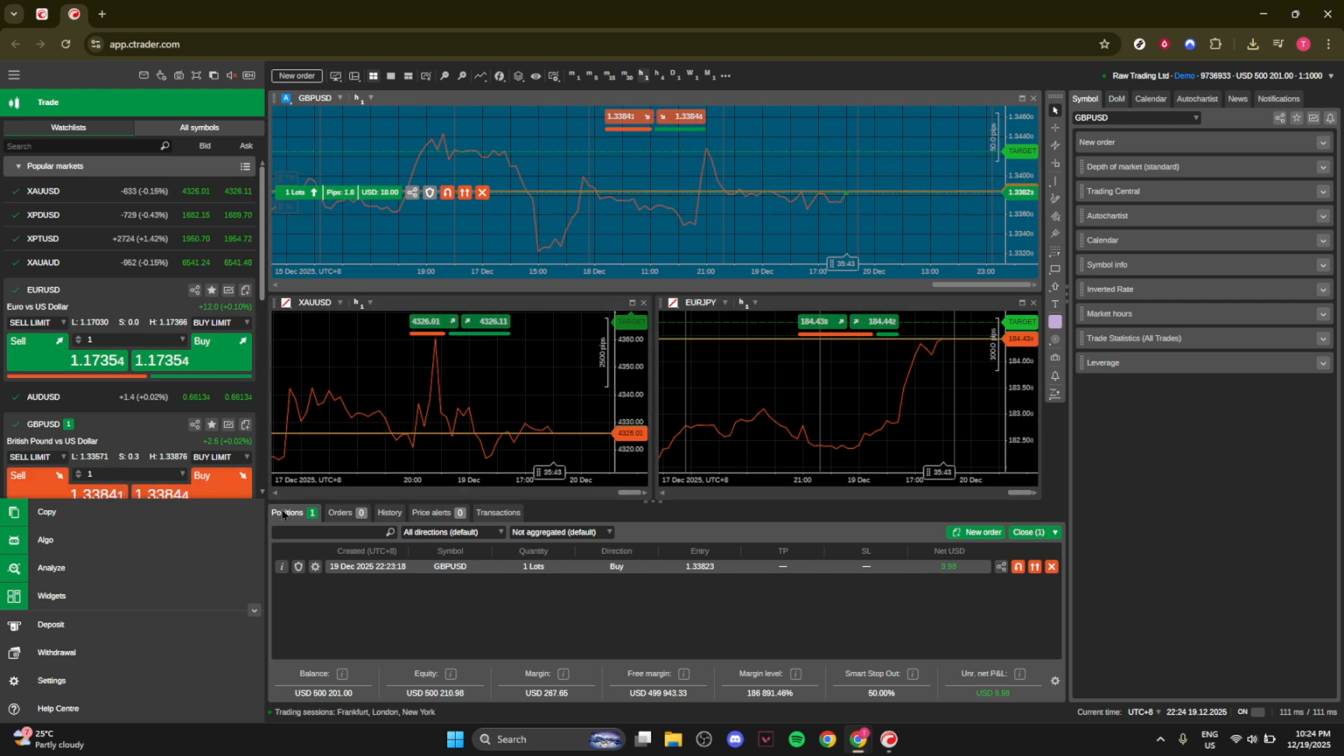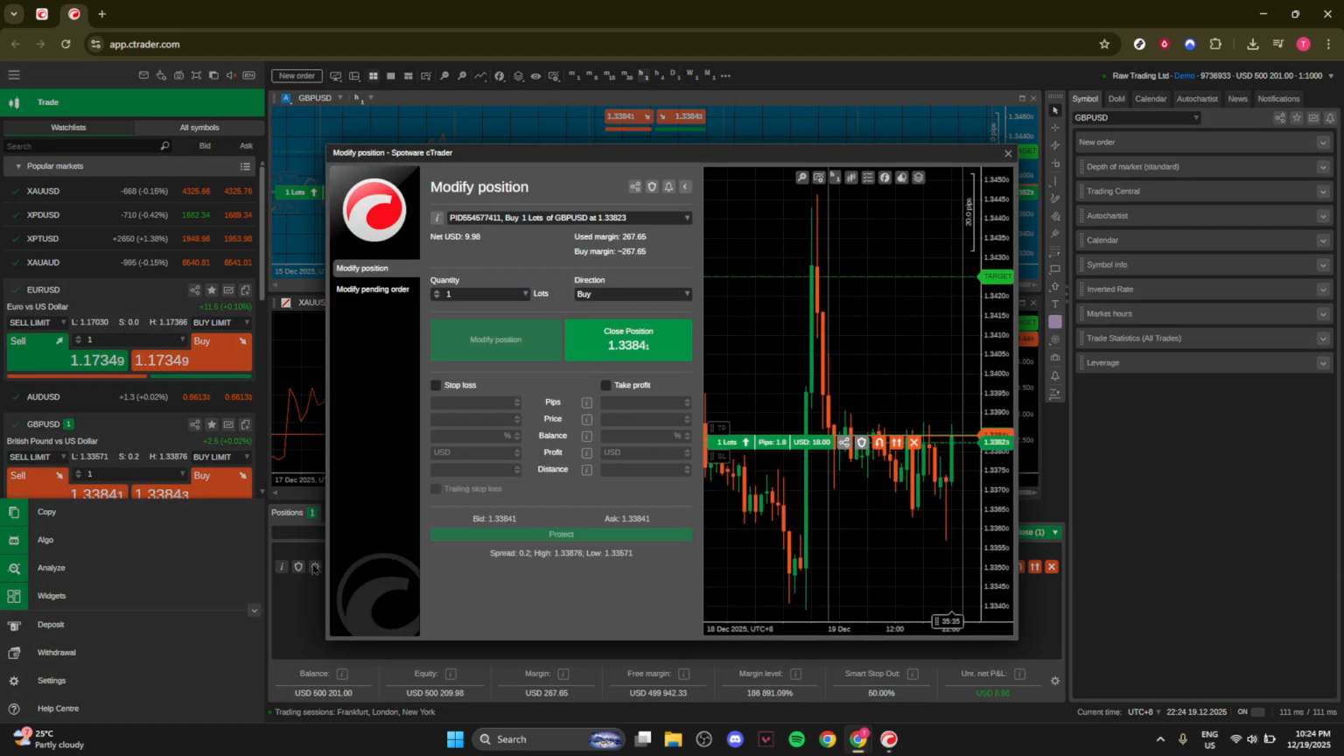This area lists all your open trades, including the symbol, direction, entry price, volume, and unrealized profit or loss. If you don't see it, expand the bottom pane or switch tabs until Positions is visible. Take a moment to scan the list so you don't accidentally adjust the wrong trade.